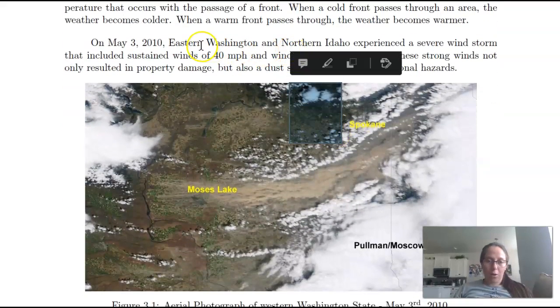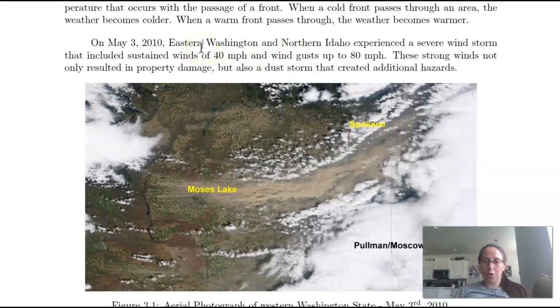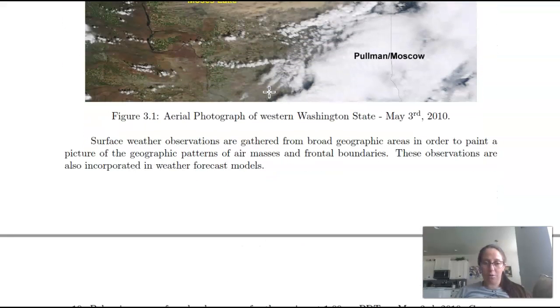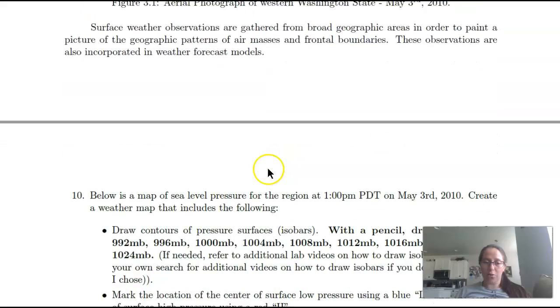So on May 3rd of 2010, eastern Washington and northern Idaho experienced a severe windstorm that included sustained winds of 40 miles per hour and wind gusts of up to 80 miles per hour. These strong winds not only resulted in property damage, but also a dust storm that created additional hazards. Surface weather observations are gathered from broad geographic areas in order to paint a picture of the geographic patterns of air masses and frontal boundaries. These observations are also incorporated in weather forecast models.